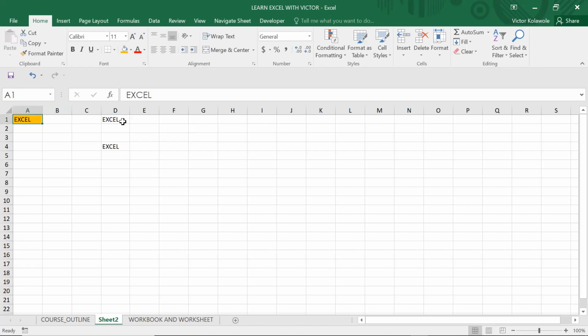Now you observe that A1 has a background color of orange, while D4 has no background at all. So I want to format that. A1, I want this same formatting you have on A1 to be on D1 as well.